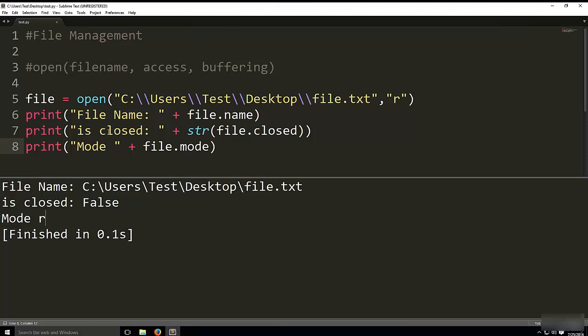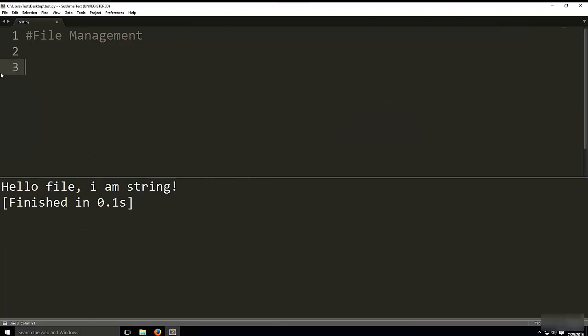Next time we'll be dealing with file writing. To conclude this chapter, we're going to talk about writing to a file. So first we need to open the file with appropriate permission. We're going to start off with file equals, and this time we're going to open it differently.